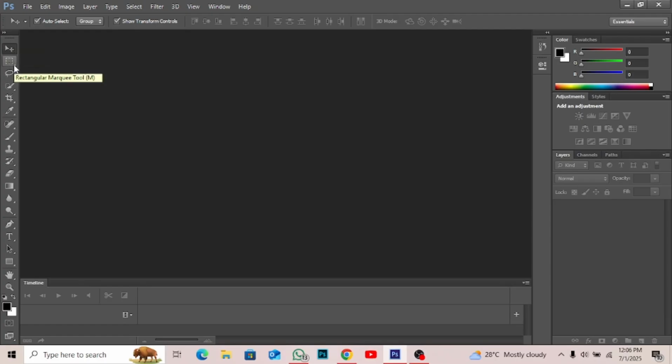This one is called Rectangular Marquee Tool. And when you press M on the keyboard, it's going to select it. So every tool has its name. Again, almost most of the tools have their sub tools. Okay, so you see this drop down arrow.